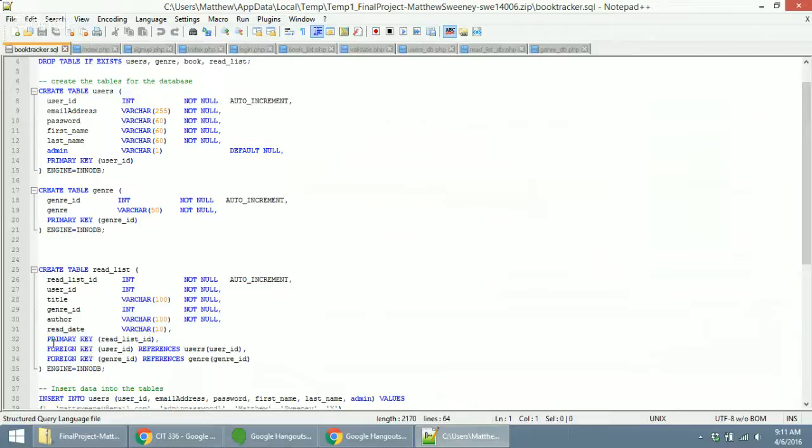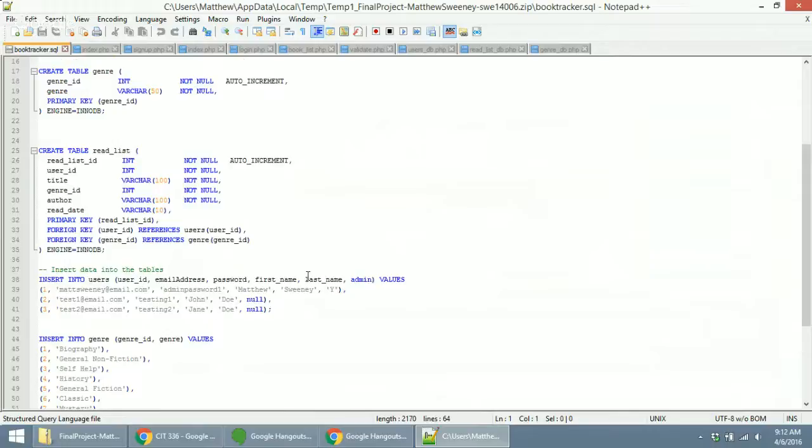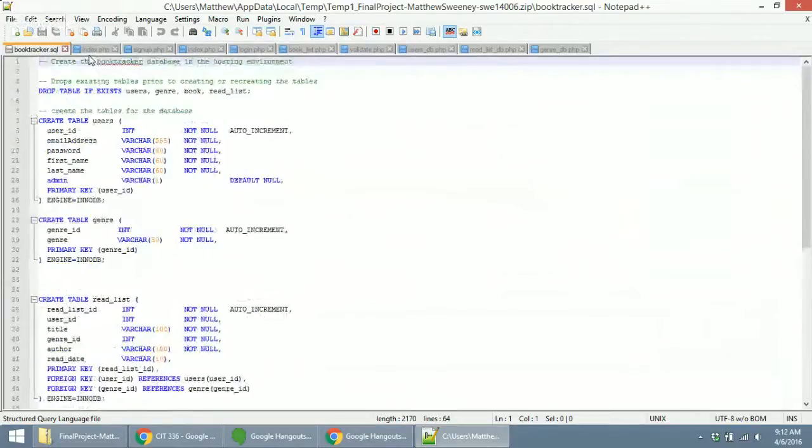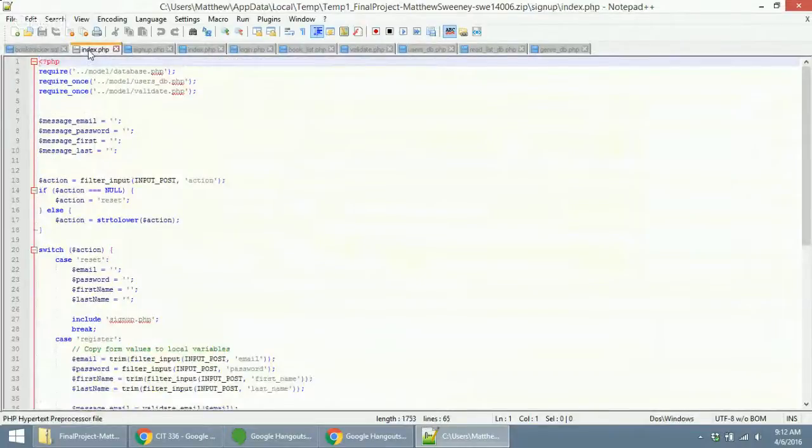And then you can see the primary key, the read list ID, and the foreign keys, the users going back to the user table, and then the genre going back to the genre table. And then the rest of the information just populates some sample information just so I could demonstrate the purpose of this application.